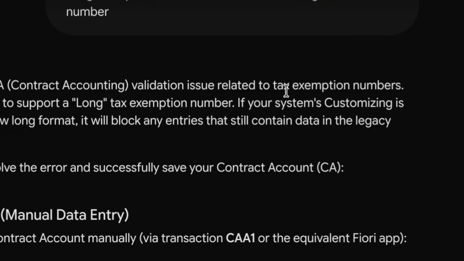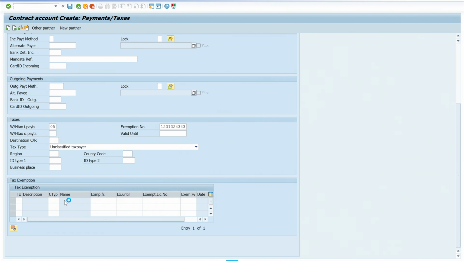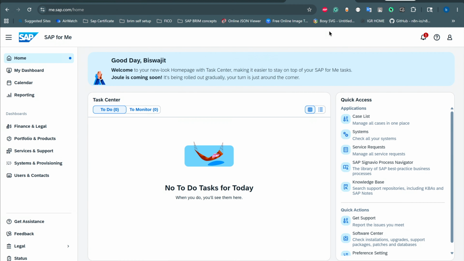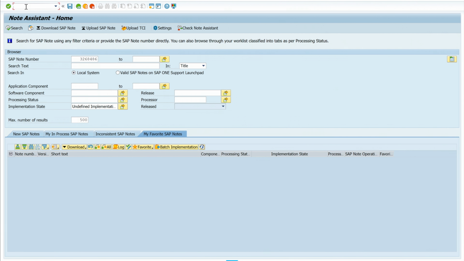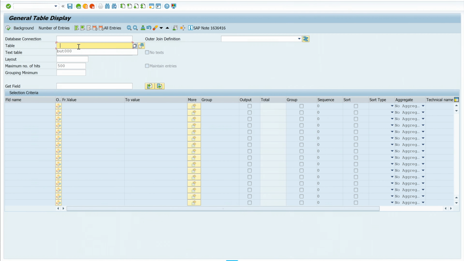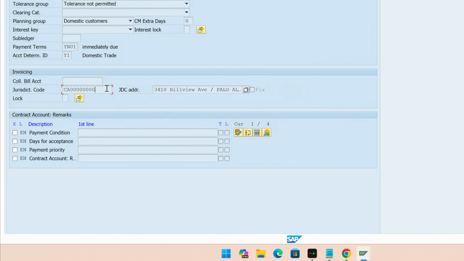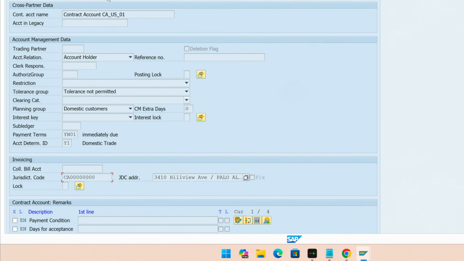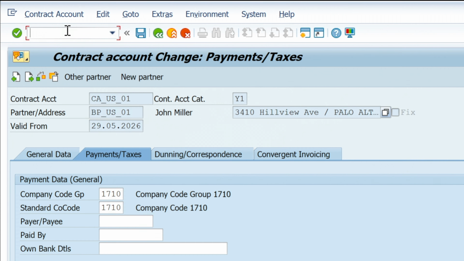Validation issue related to tax exemption numbers. Okay. I'm just randomly doing something. What the hell, man? Okay, can I do one thing? Because there was some other contract account I have seen, right? So let's go to how they were able to create it. Let's check this contract account. Jurisdiction code it gave. Okay, here also it's giving me that. Let's open this BP also.